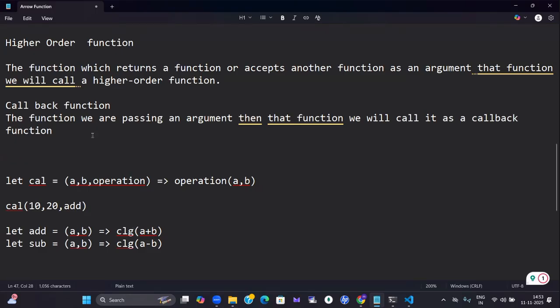Now if you observe carefully, operation. Yes or no? What does it mean? The function which returns a function or accepts another function. If you observe, it is accepting another function as an argument, right? Due to that reason, I will call it a higher order function.